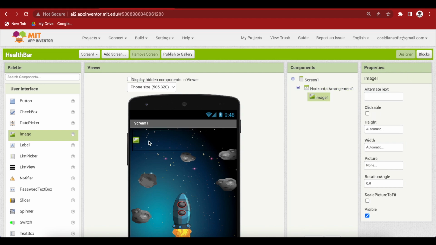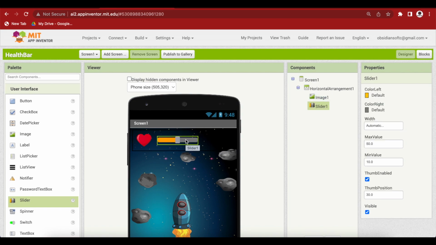Drag and drop an image from user interface inside this horizontal arrangement. Make the width 20% and use the heart image as the picture. Drag and drop a slider. Now here comes the trick. On the right hand side of this image, make the color left green. Make the width 75%. Max value is 100. Minimum value is 0. This is important. Uncheck thumb enabled and the thumb position is 100 because the health is full in the very beginning.